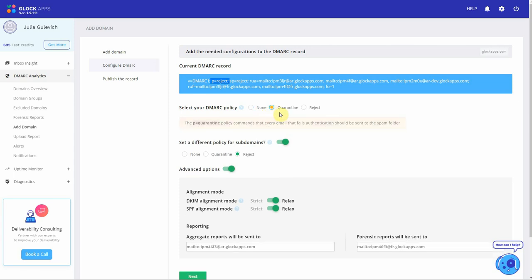The quarantine policy tells email receivers to send the messages that failed DMARC email authentication to the junk or spam folder. It is recommended to set up the quarantine policy at a later stage, and only after you make sure that all emails that are sent by your legitimate email sources are passing SPF, DKIM, and DMARC authentication.